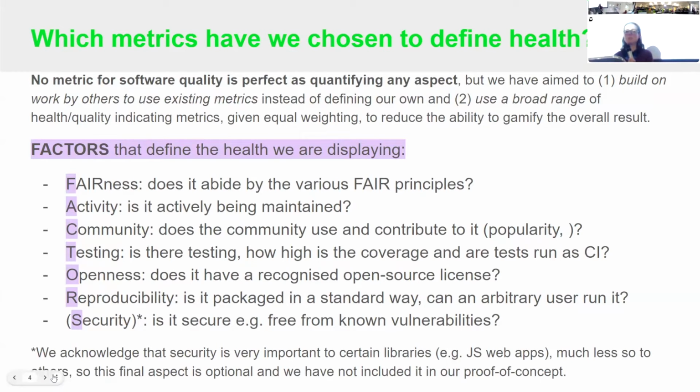They can try and get a better figure by hook or by crook. So hopefully by producing different metrics in a broad range, we can encourage people to properly improve the quality and not just gamify it.